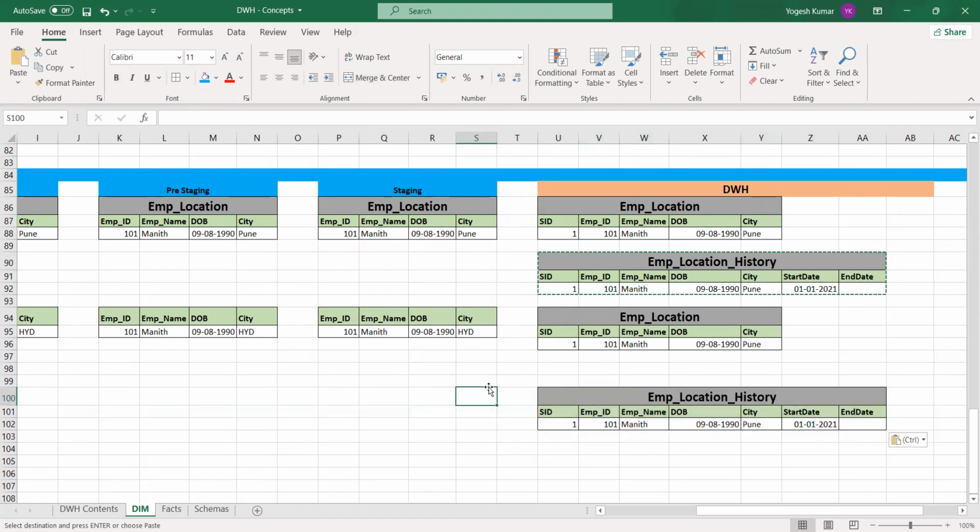Okay, so now how will the comparison happen? Can anyone tell me? Yes, sir. First with the latest record, employee ID with employee ID, employee ID with this employee ID in the history, employee location. Yes, first compare with this.